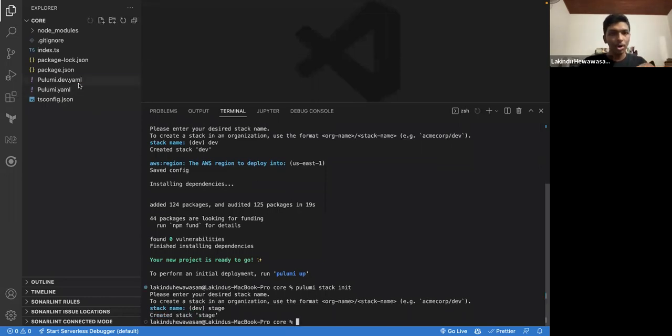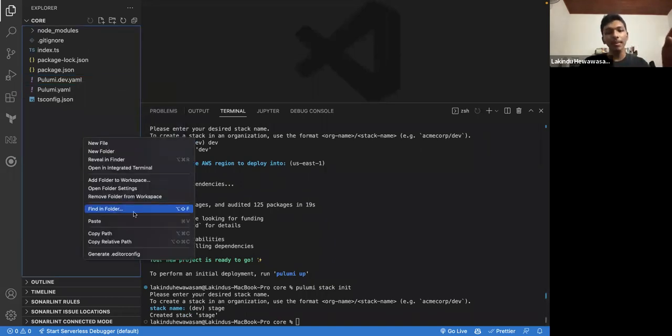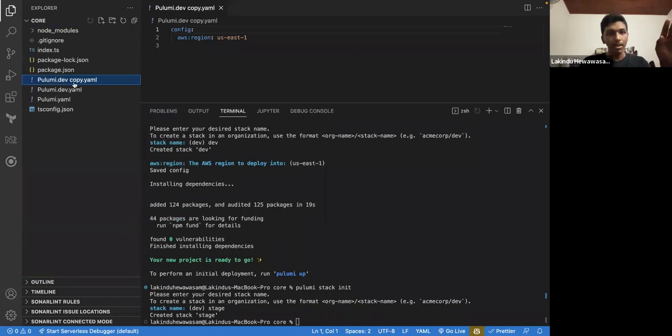What you can do is copy this file. This is basically the configuration for dev. We are going to create another configuration file and use that for stage. Here we can determine that our dev stack goes onto US East 1, and I can give stage as ap-southeast-1, so just go to Singapore. So I can deploy two stages or two environments in two different regions pretty easily.